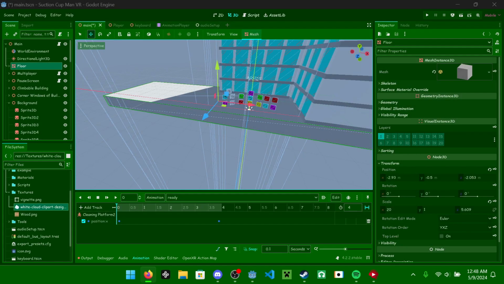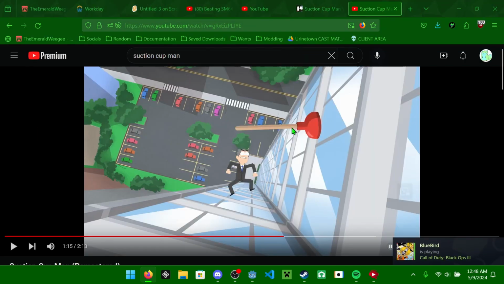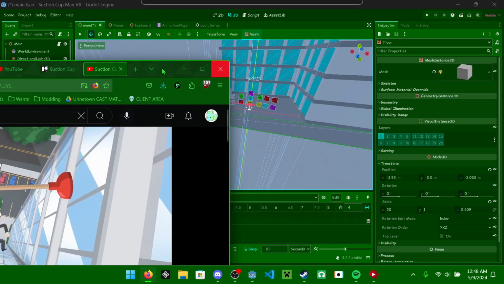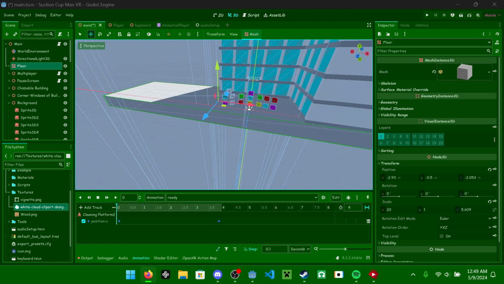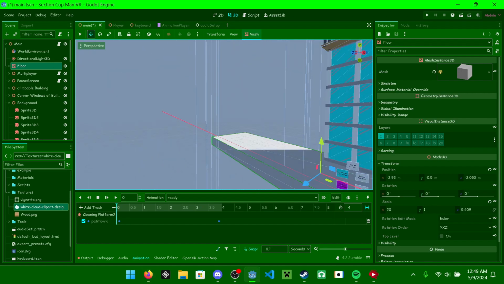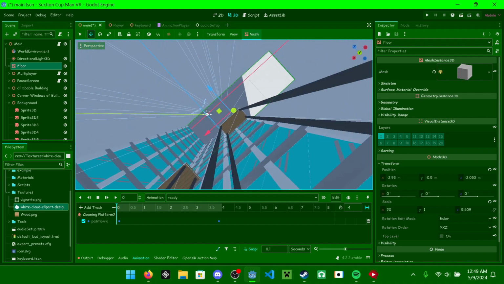At this point, I decided to work on the parking lot and the road. Now, I didn't really have anything to use for inspiration, other than the original Suction Cup Man video. And so here, I was trying to get the sort of parking lot area there, and I tried to basically recreate that. I was too lazy to make cars, and so I just made the parking lot area without the cars.